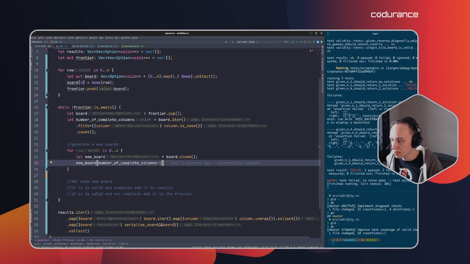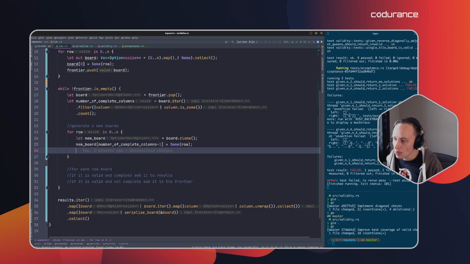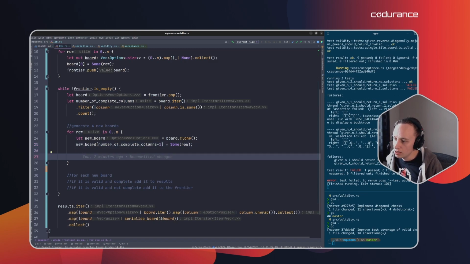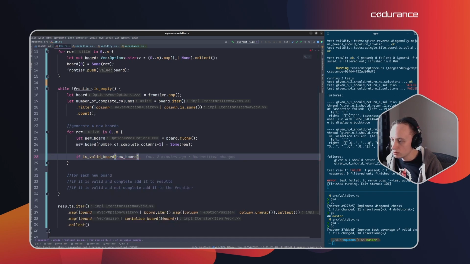So get the latest column and assign it to a row value we're looking at. So we're creating, for each row, a new board that sets the value of that queen to be sitting in that row. And that gets us our new board, I suppose, right? I don't think there's anything else we need to do there. Now we need to check if it's valid. So if is valid board, new board.